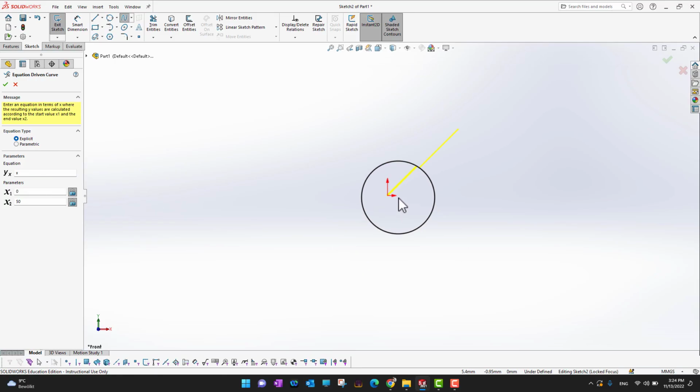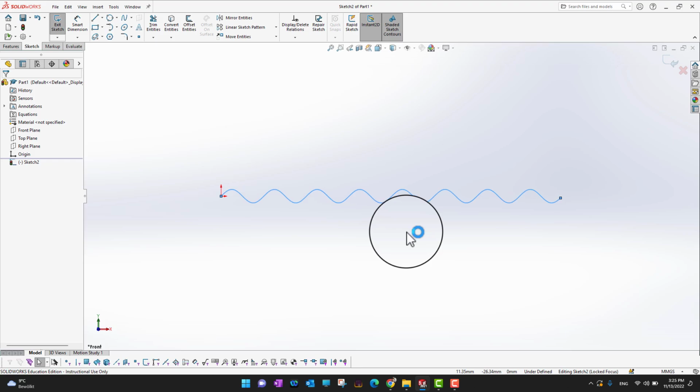So you can see it is gonna start from the origin because the x1 value is starting from 0 till 50. If I would say y is equal to sine of x, there should be a sine wave. Look, there is a sine wave. And if I just press the F key, in this way we can draw different equations in SolidWorks.